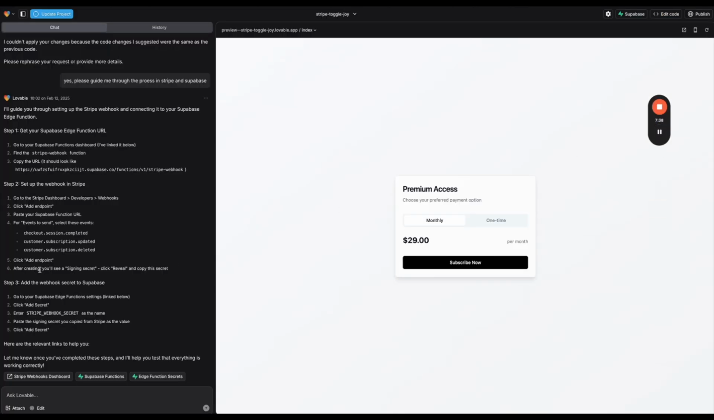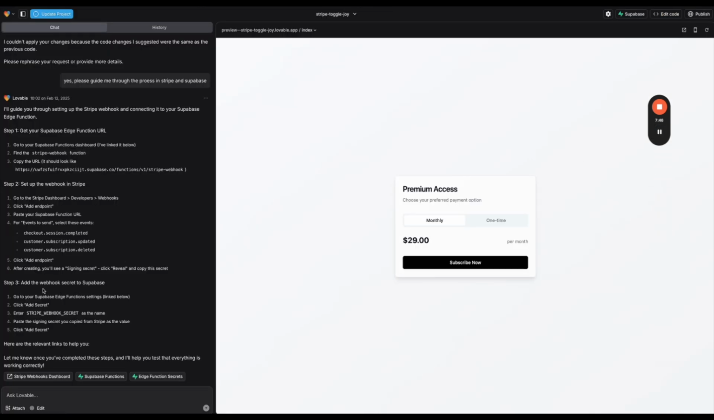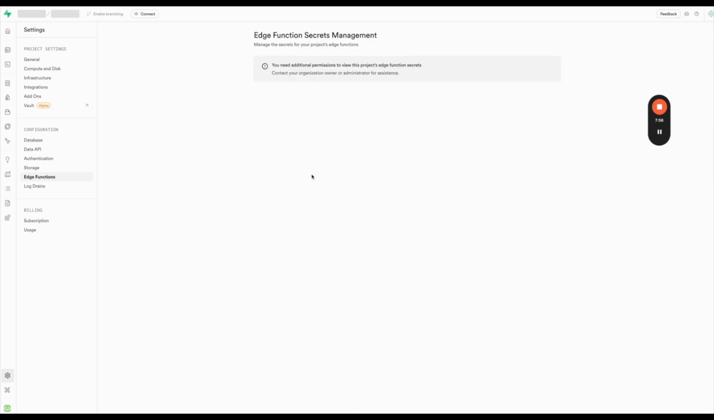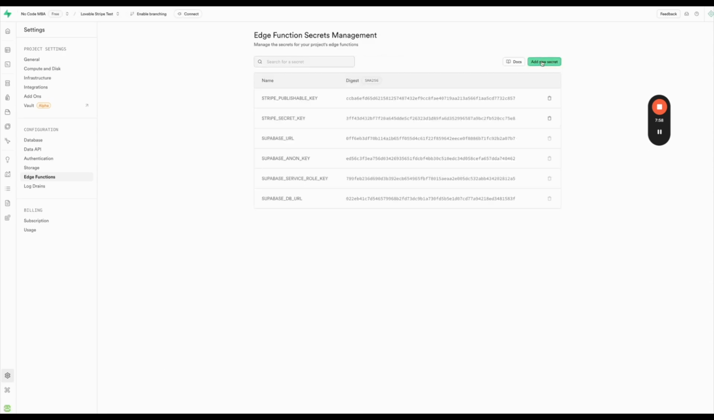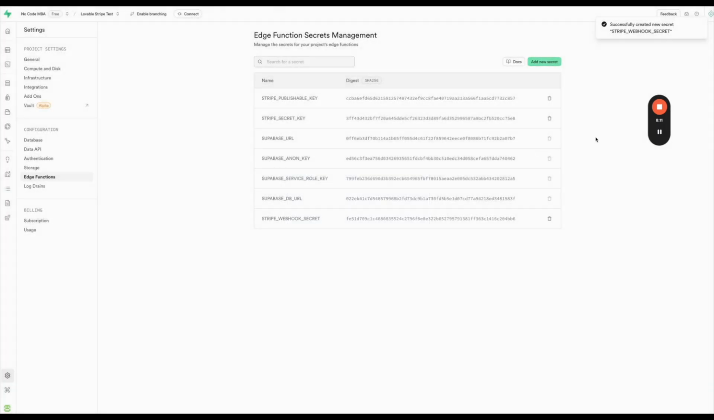So now it says after creating, you'll see a signing secret. Click reveal and copy this secret. So this is up here. I'll click reveal, and I will copy it. Now it wants us to add the webhook secret to Supabase. Click on the Edge function, click add secret, enter Stripe webhook secret, and then paste it. Okay, so Edge functions, we'll say add new secret, and it's going to say Stripe webhook secret, and then I'll paste in that value. Click create secret. Okay.